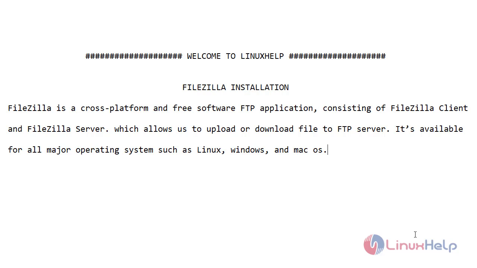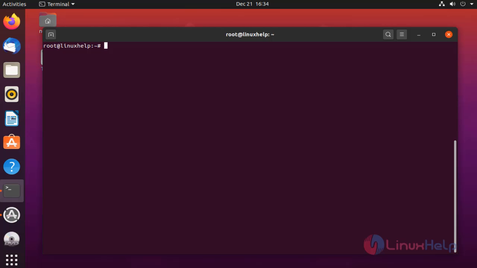Filezilla is a cross-platform and free software FTP application consisting of Filezilla client and Filezilla server, which allows us to upload or download files to an FTP server. It's available for all major operating systems such as Linux, Windows and Mac OS. Let's go to the video.